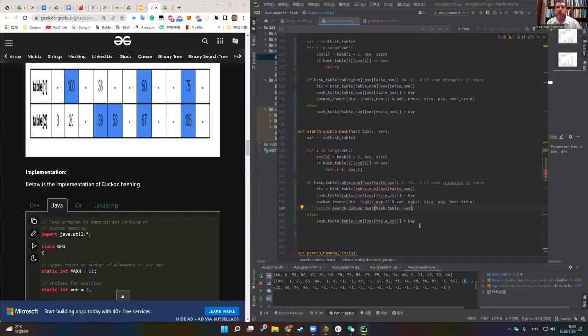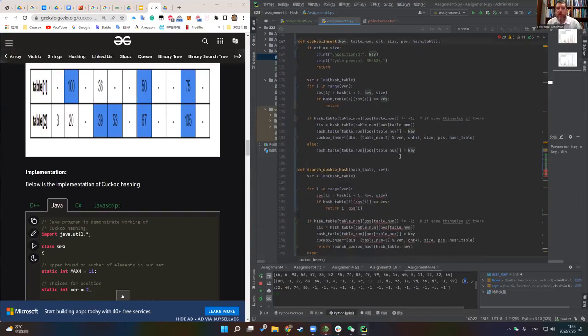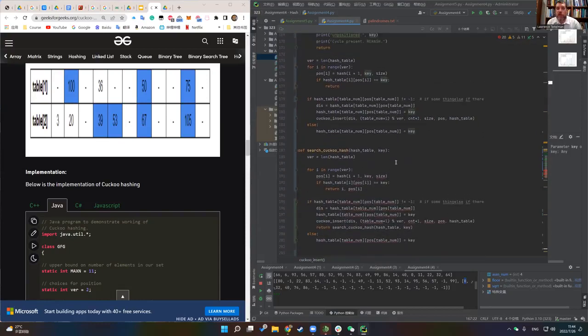So in the cuckoo insert, let's go up to the cuckoo insert. What was the first parameter? Is the key? Yeah, that's the key. Okay, go back down. So when you called cuckoo insert, you're passing the dis. Oh, because that's the other key. Okay. I think you can just do return search cuckoo hash table. This.